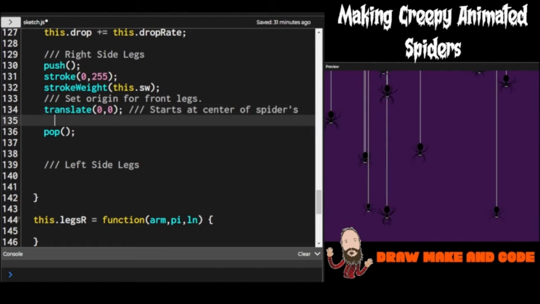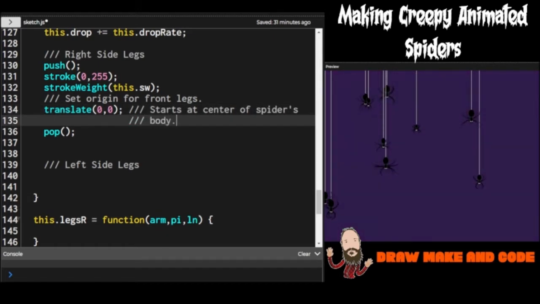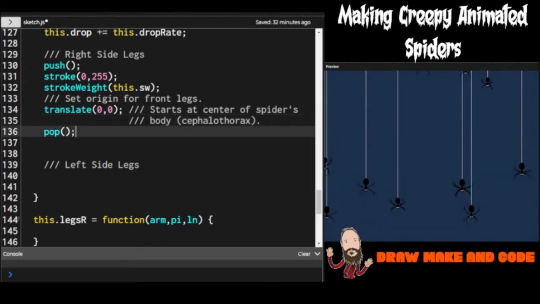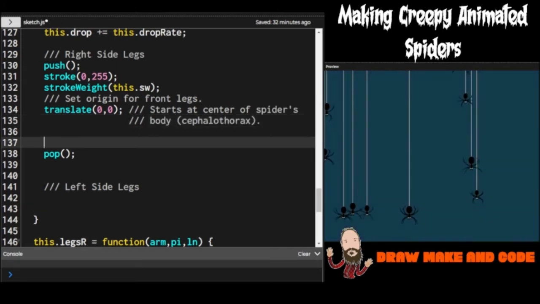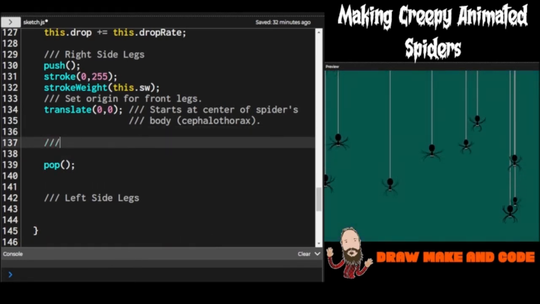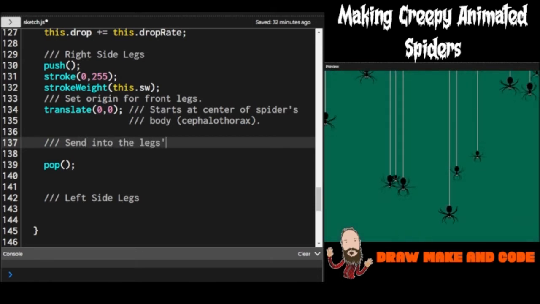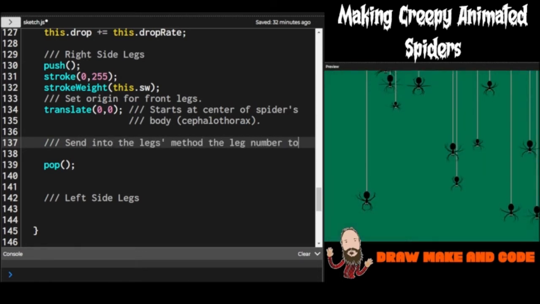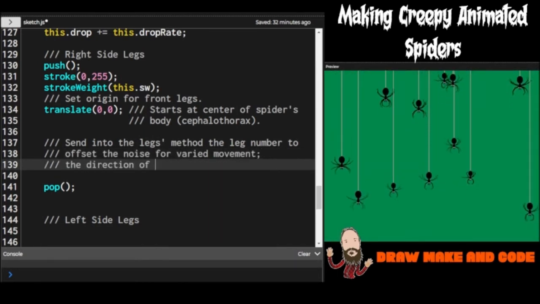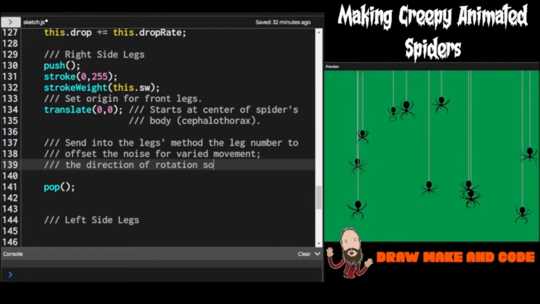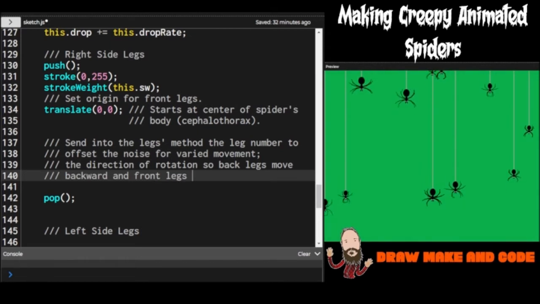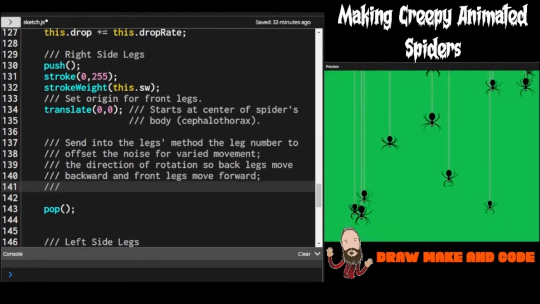And then inside that push and pop, that's where we're doing all of the action. So we're going to start with the legs, and we kind of break the problem down into a left side and a right side, and the front legs and back legs. So to start with, we're going to do the right side legs. So we're going to give them the stroke weight set to this.sw, and then we're going to translate to the origin, that is the location of the spider. So the center of the body, and the legs are going to extend off from that center of the body.